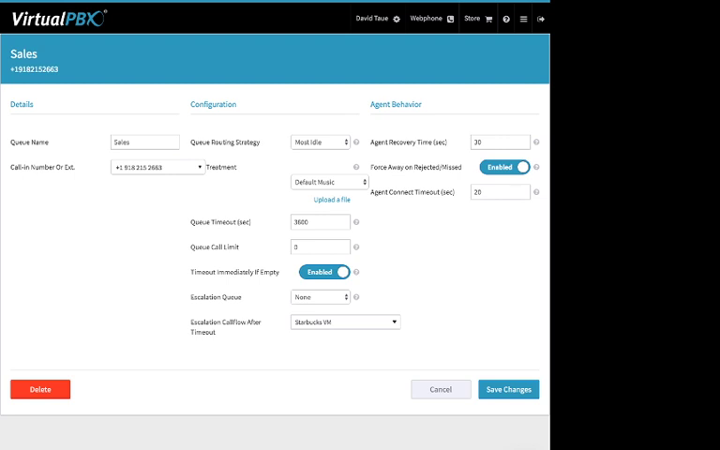On the right, we've got agent behavior. So agent recovery time in seconds. Basically, after Bob is finished speaking to someone, how much time does he have before the system will offer him another call? Right, so he has time to get a drink of water, finish up his notes, whatever.